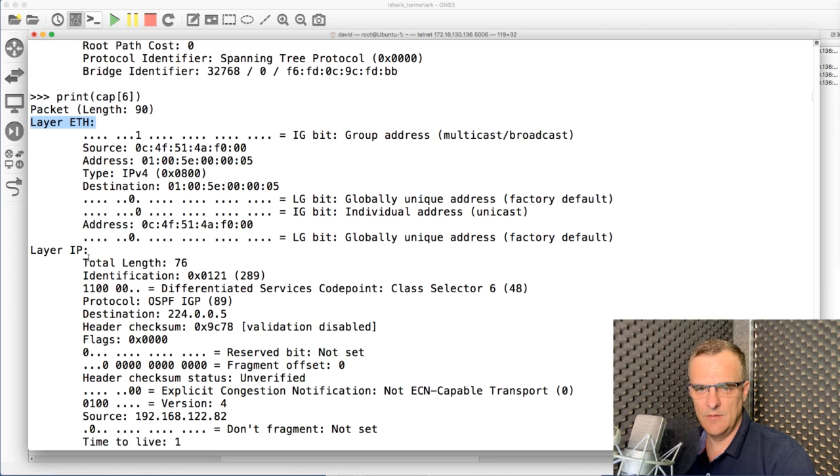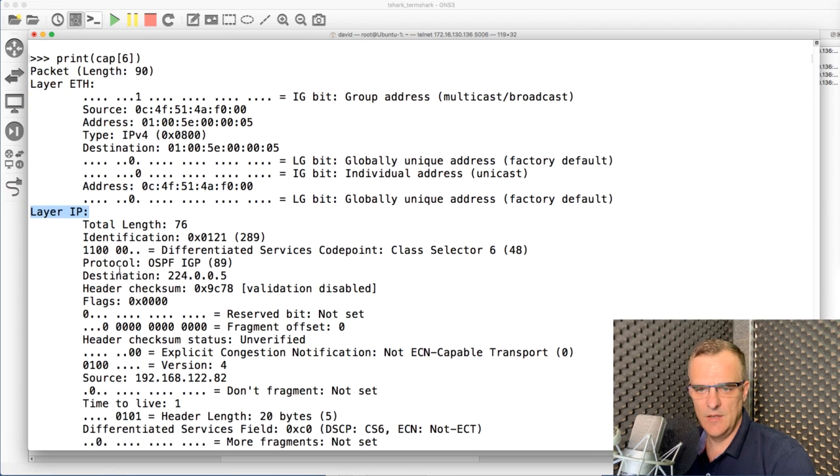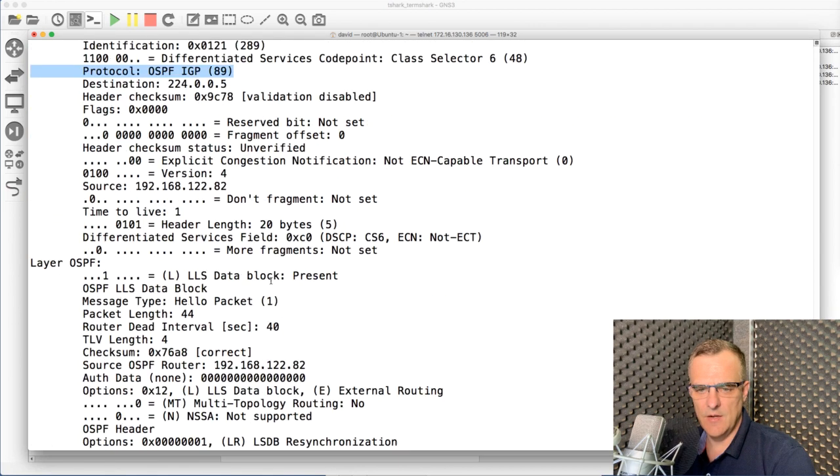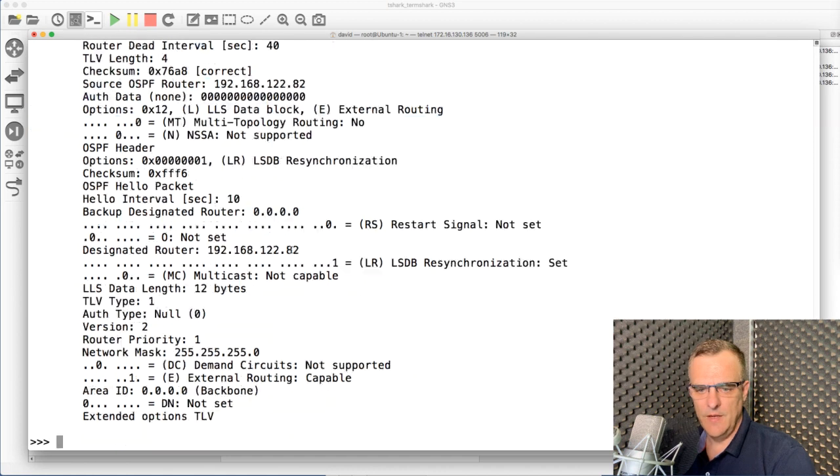Layer 2 header, layer 3 header. Notice protocol number is 89. Here's OSPF. Now, please remember, this is running within Python. I'm showing you some basics now, but later on I'll show you how to script stuff.